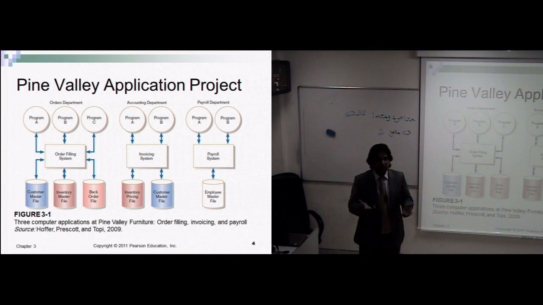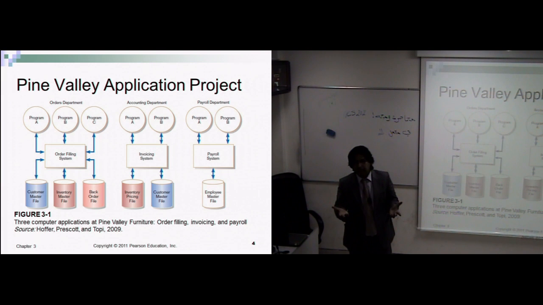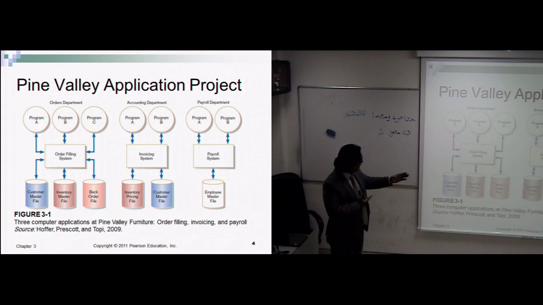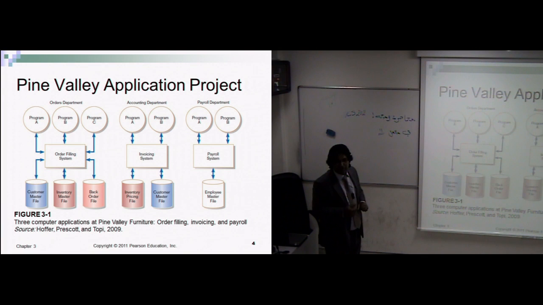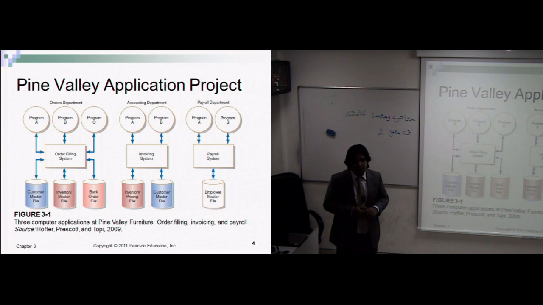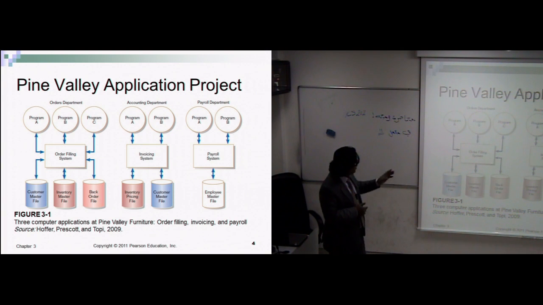Then they have certain employees in the company, definitely. They have to pay them. They have to meet their needs. So if you look at this figure, there are three different systems. One is the order filling system, the other is the invoicing system, and the third is the payroll system. The order filling system has three different applications running on it: program A, program B, and program C.